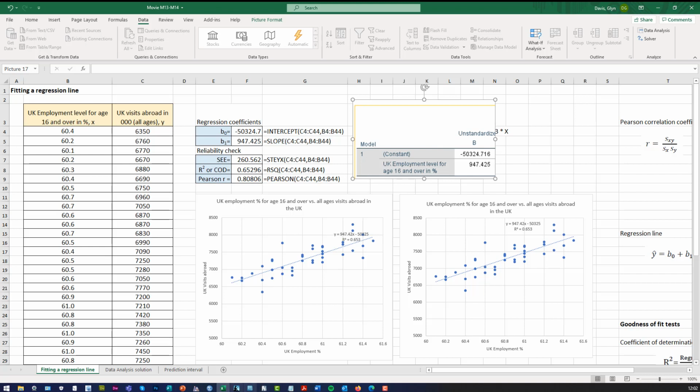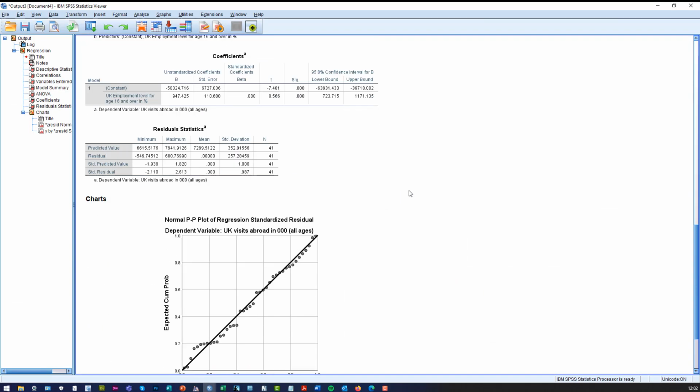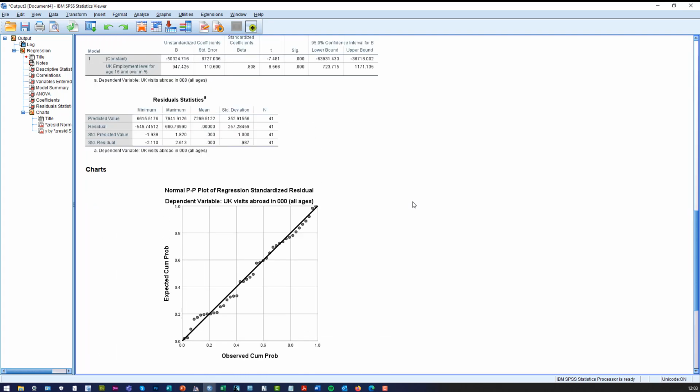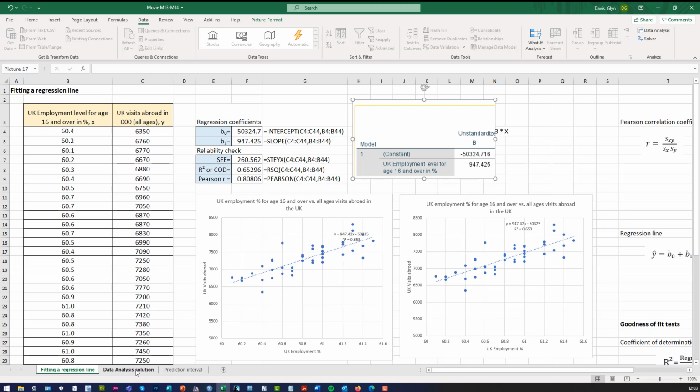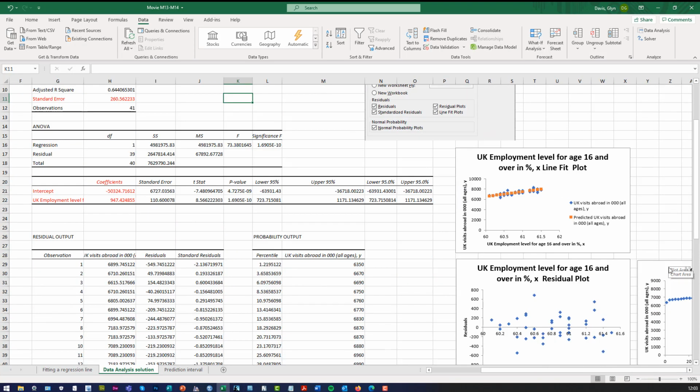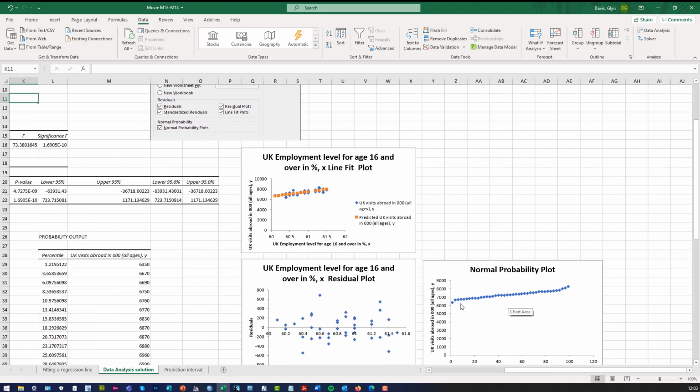Now please note with the SPSS solution, if I go back to that, you also get other things, like normal probability plots, etc., just like you do, say, in Excel. So if you go to Excel, go to data analysis, and remember, you get these plots, etc. And this normal probability plot, you can see it's virtually linear, which tells us that the residuals are normally distributed.